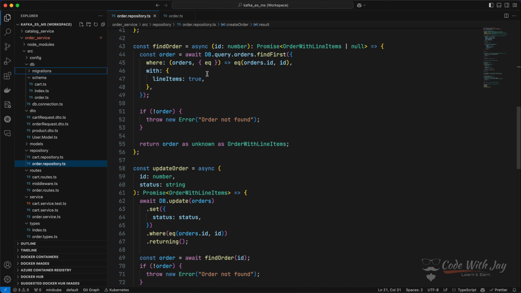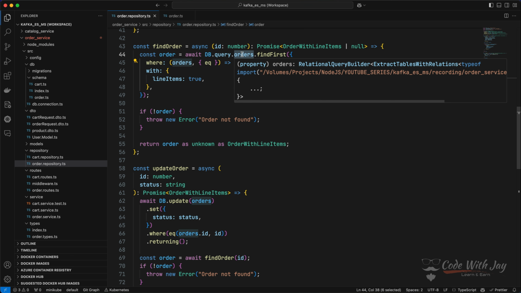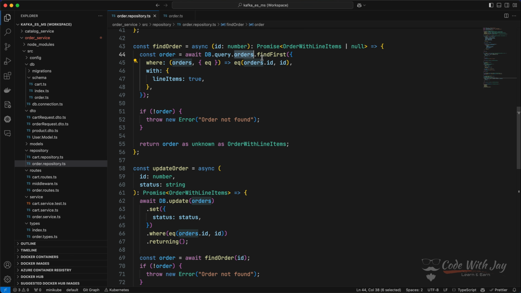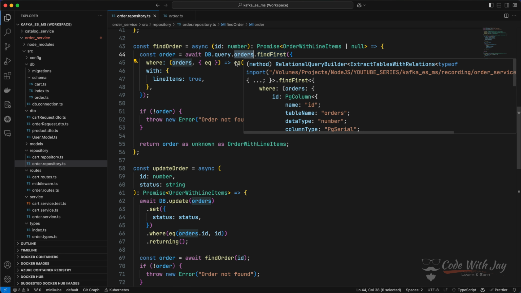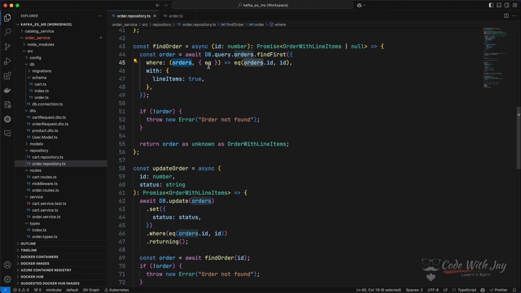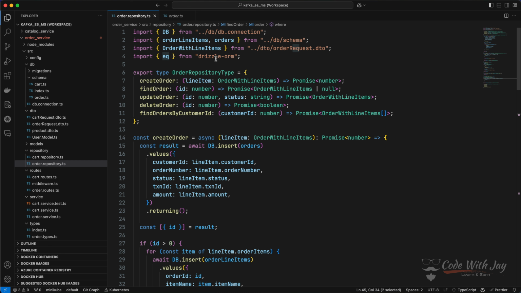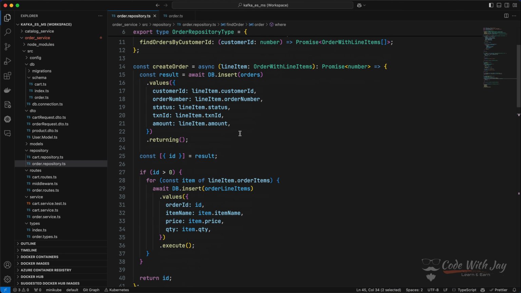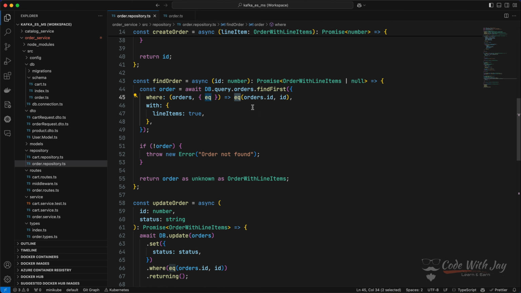So find order, we can see we are querying our orders. Query.orders, we are finding at our schema, and we try to find the first item of the orders. So this is the way we can find it. The findFirst where orders equal, and you can import this equal from Drizzle ORM. Now we are defining the order ID: if the order ID is equal to this provided ID, then we will get the whole order.